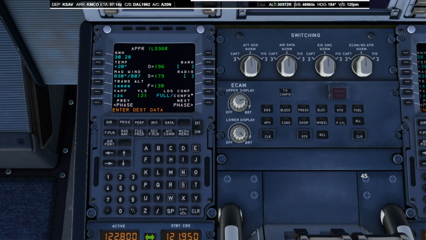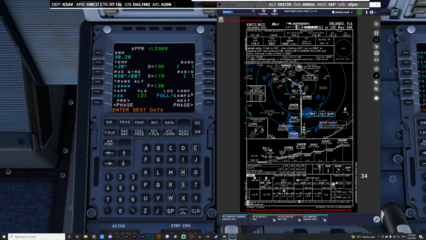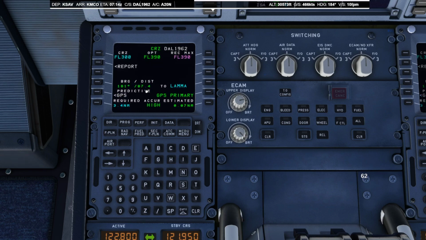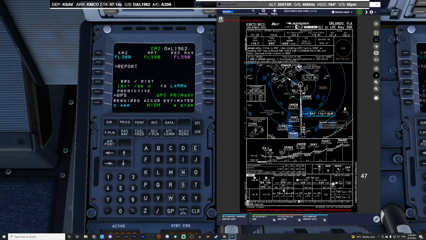Okay, next for our minimum decision altitude, we are going to check our chart right here. So refer to minimums cat 1, 292. So we're gonna input that, and that is it for our data over here. So we're around 87 nautical miles away, and soon we are going to start our descent.